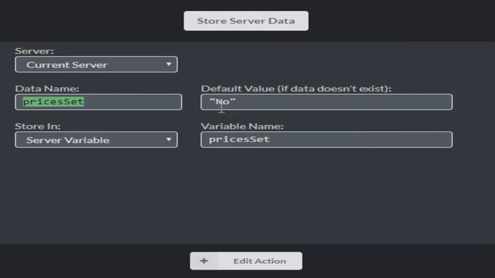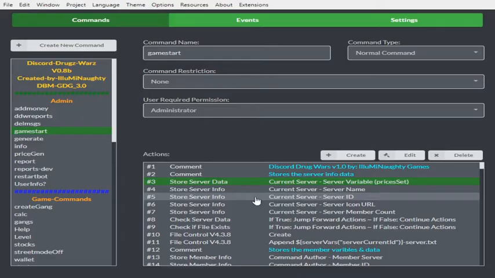So what I did here was create a variable switch, or as I like to call it, a var switch. What that does is it's going to check later on in my action list to see if this equals no or yes. If it equals yes, then it's going to bypass all the actions that set the prices onto that server. And if the check is no, then it's going to run the actions within my command.